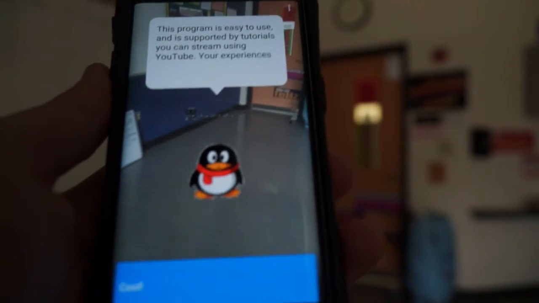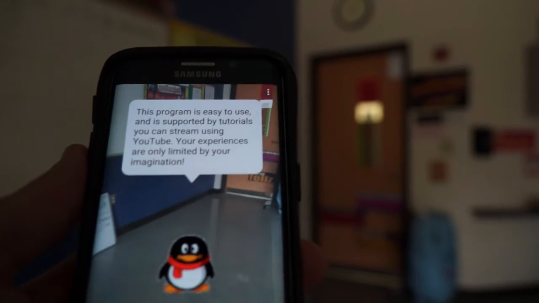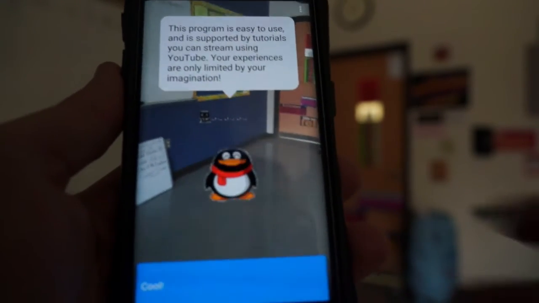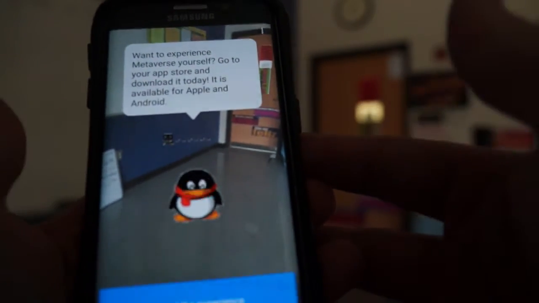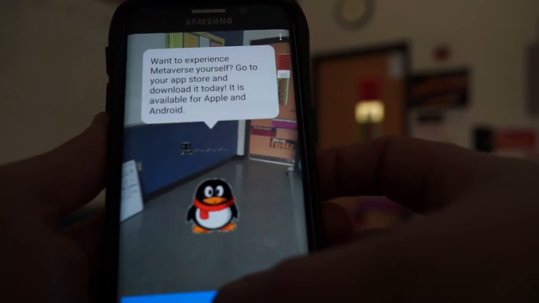The program is easy to use and is supported by tutorials you can stream using YouTube. Your experiences are only limited by your imagination. If you want to experience the Metaverse yourself, go to the App Store and download it. It is available on Android and Apple.